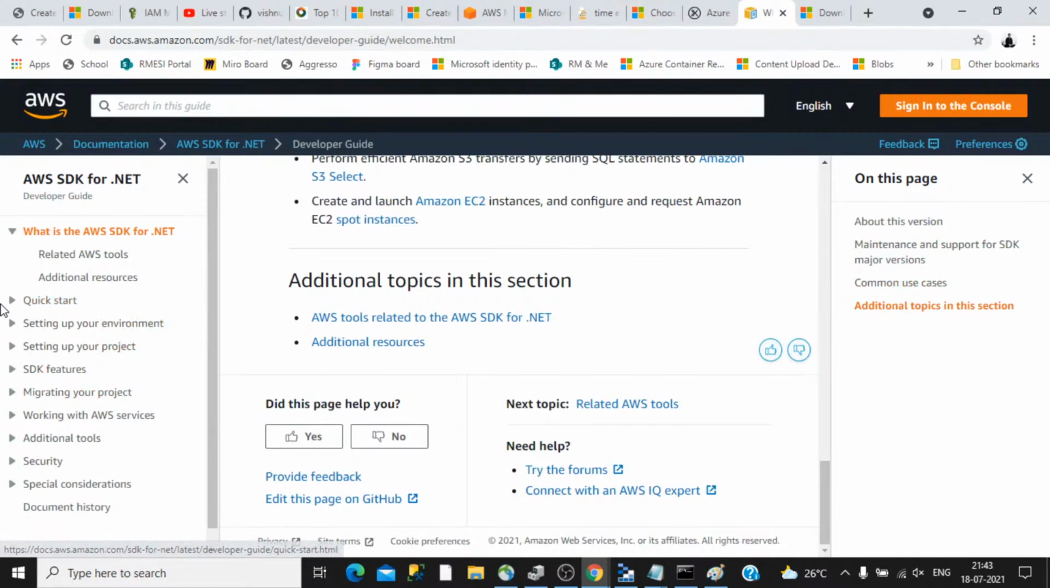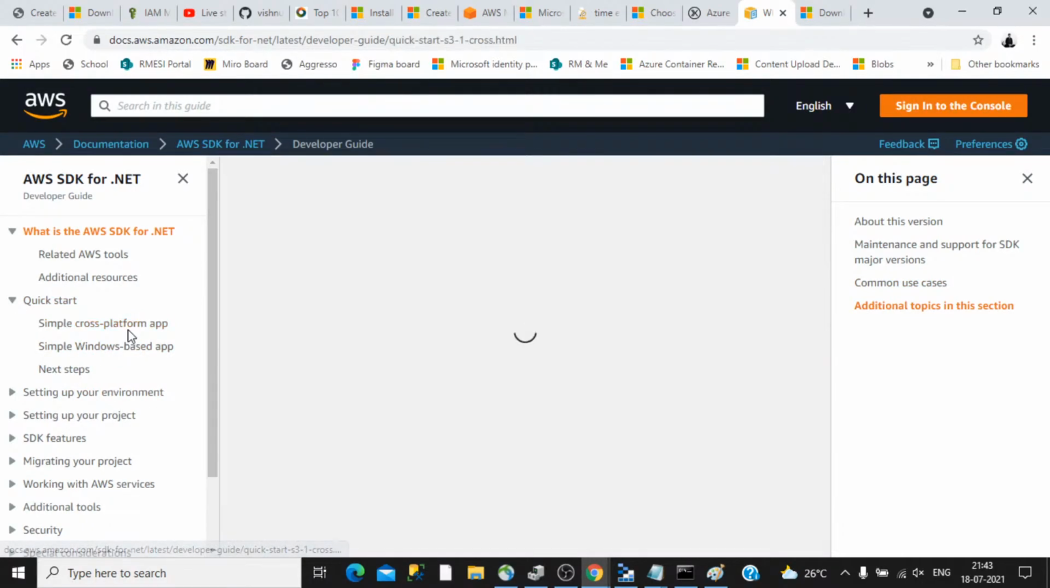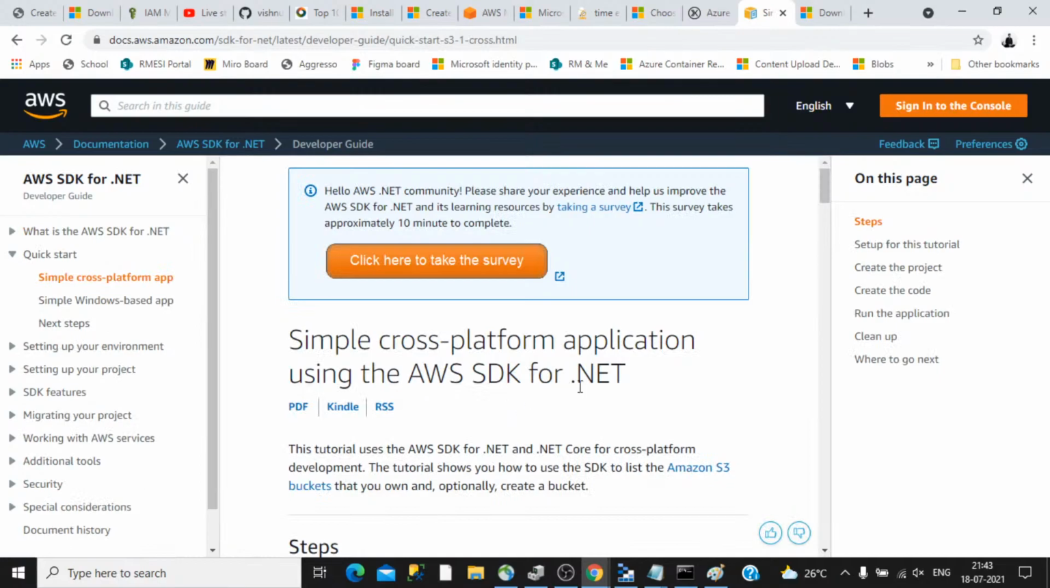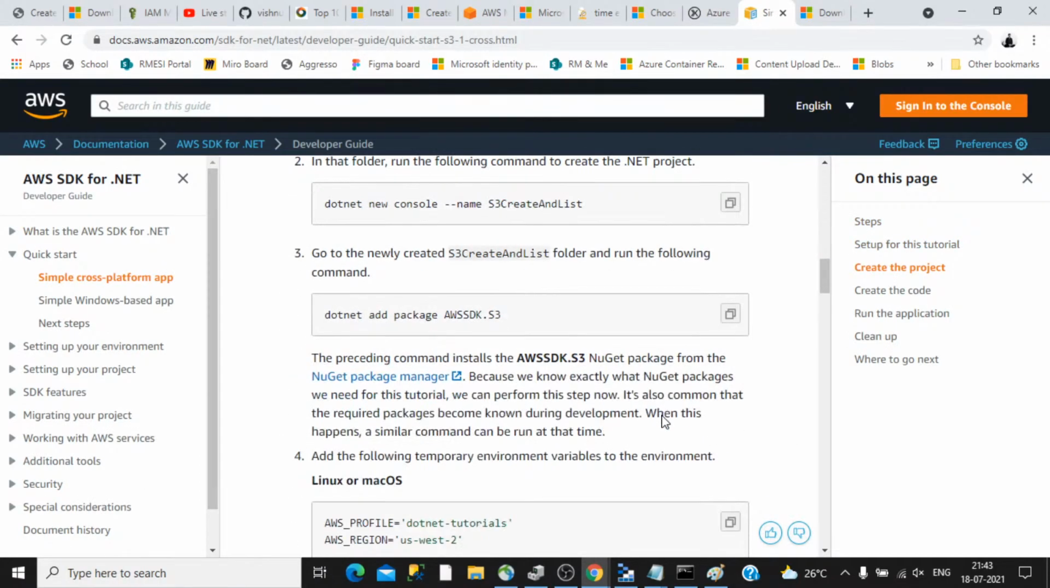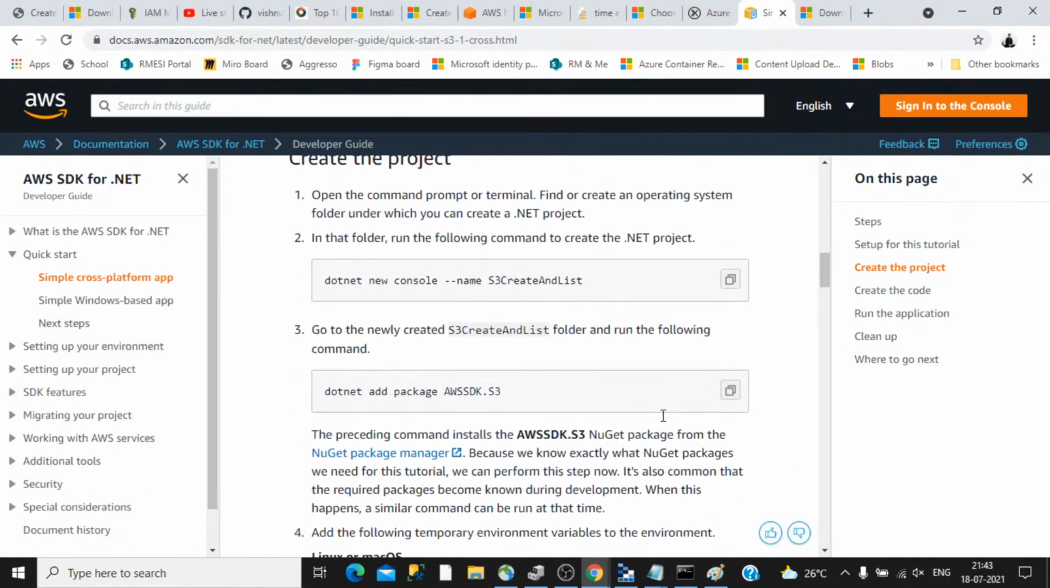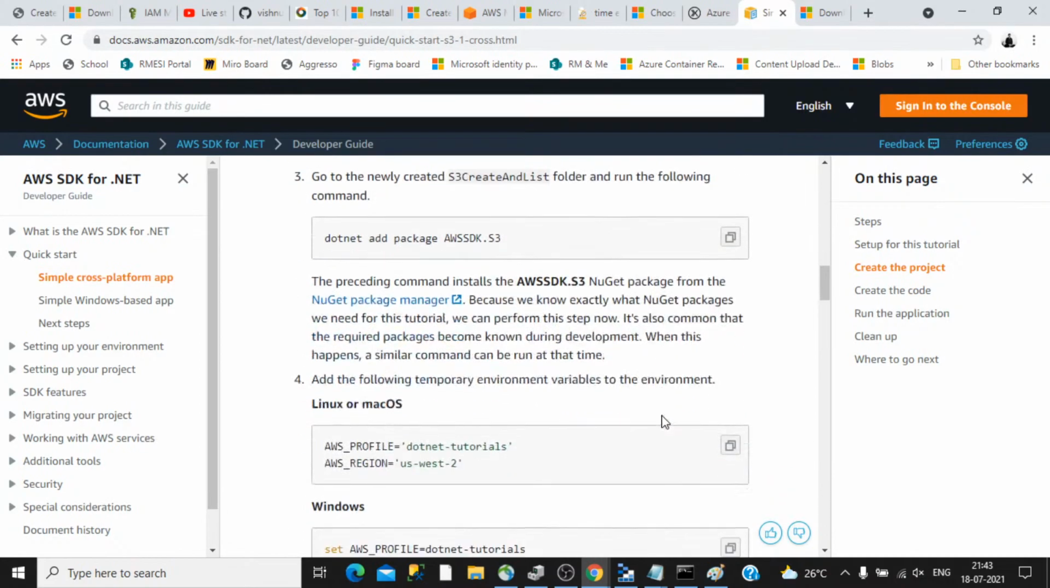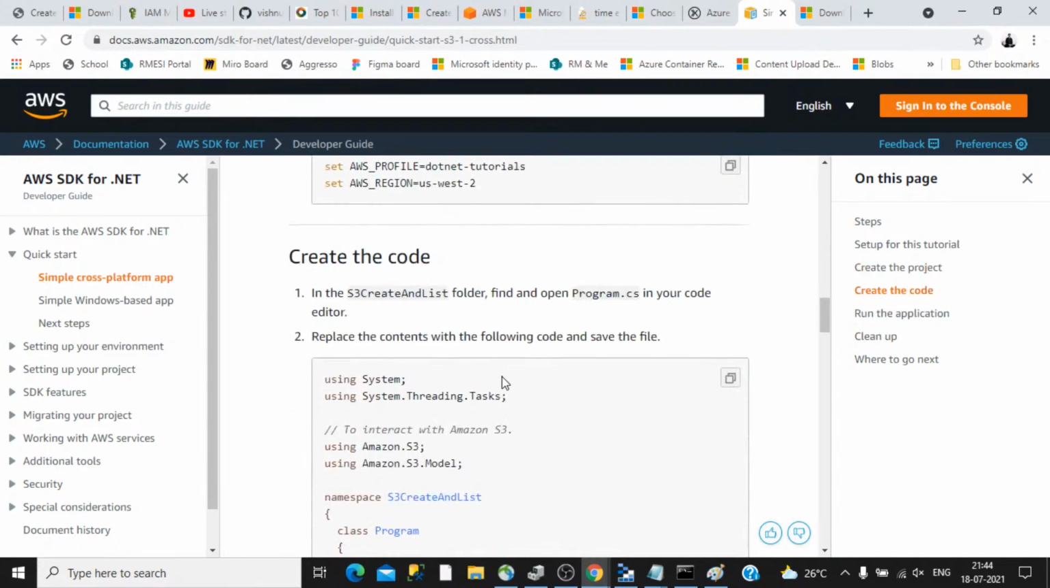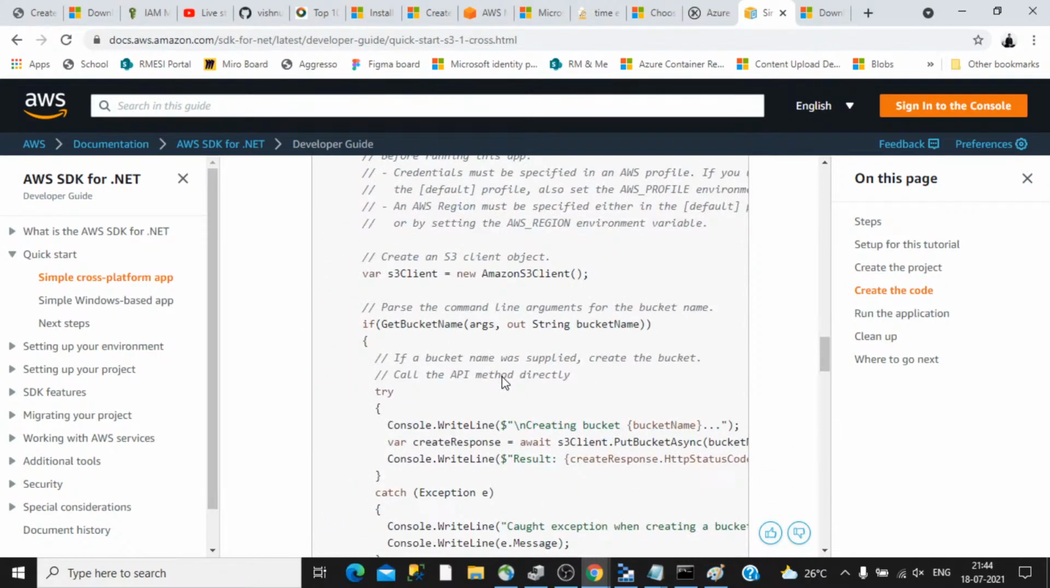So a lot of quick starts are there. A simple cross-platform application. Mostly you will be developing this using a .NET Core application that is cross-platform compatible. Yeah, so this is the NuGet package we are using. All the required methods for connecting to these Amazon cloud services are provided by this SDK. That is why we are adding this SDK.